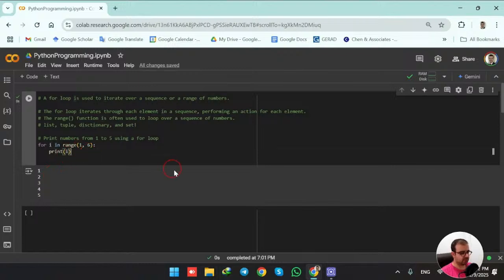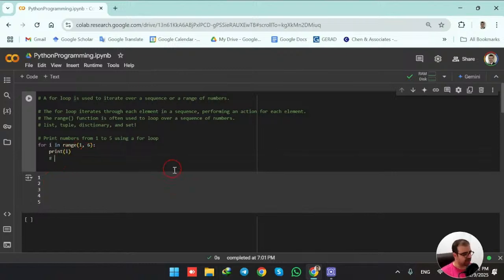But how does it work? So let me put some comment here. For the first time, we say that we are using this range function.